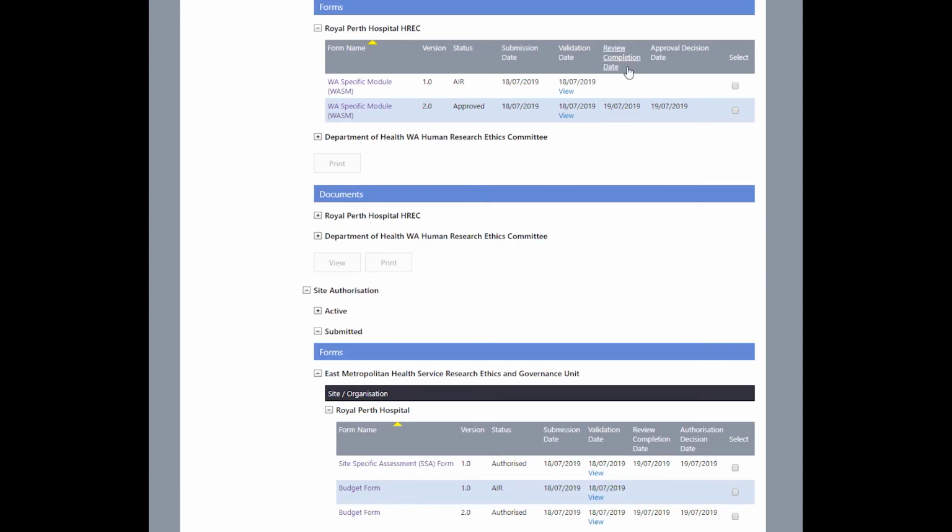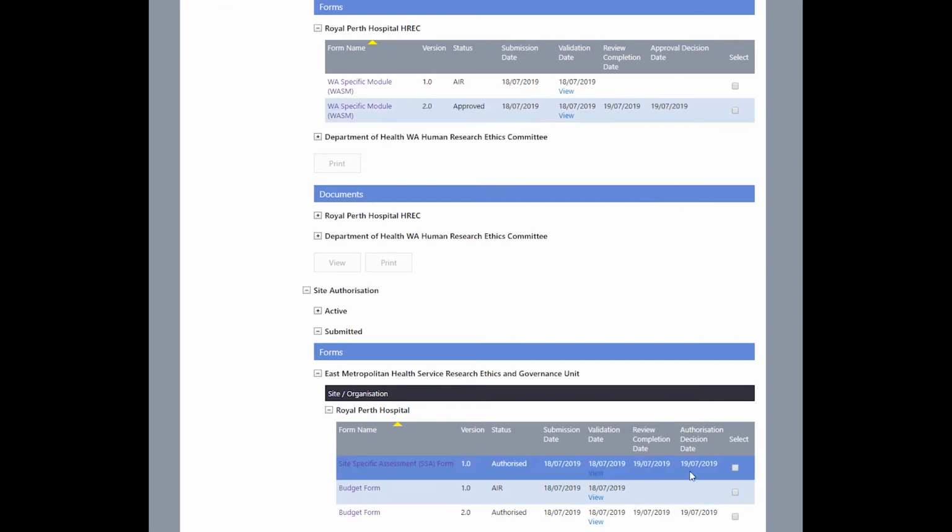The review completion date is when either the Ethics Committee or the RGO completes their review on valid forms and documents and enters their decision. Only the Ethics Approved or Governance Authorised forms and documents will have a date populated in the approval or authorisation decision date. The approval date against the ethics form will reflect the ethics approval date. And likewise, the authorisation date against the governance form will reflect the site authorisation date.